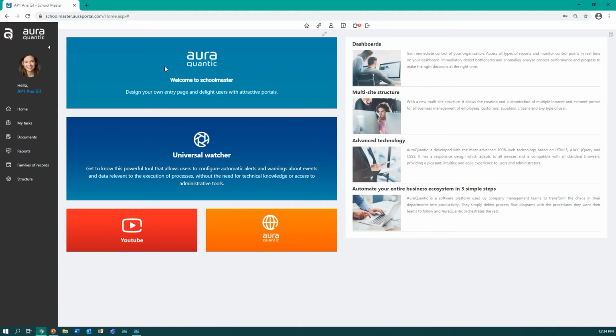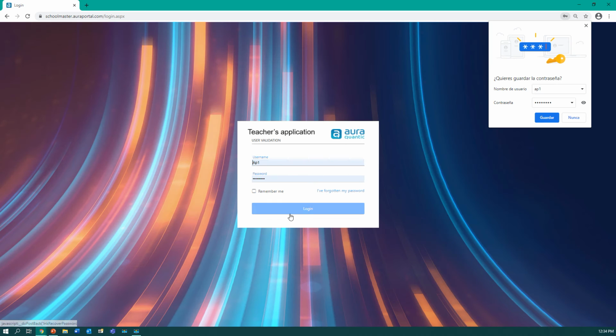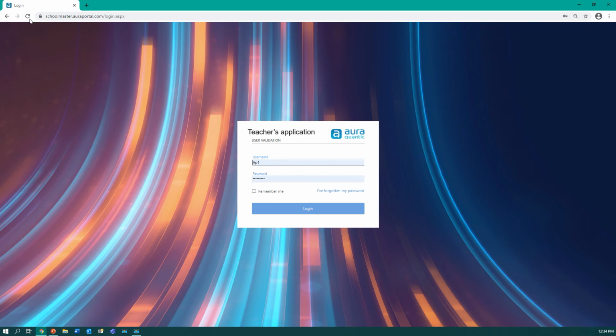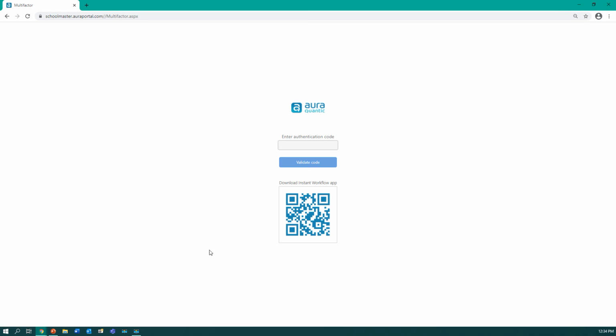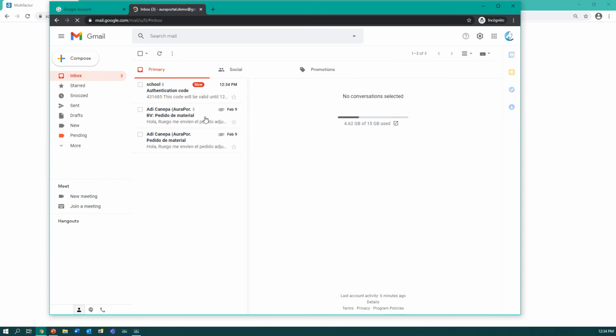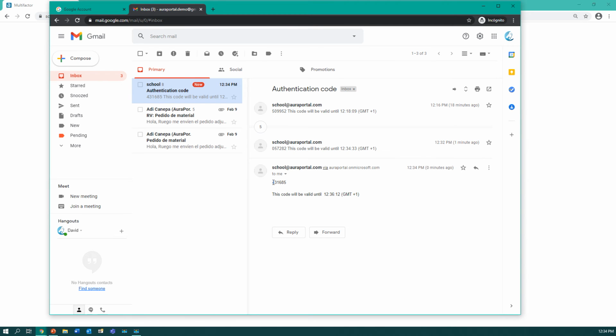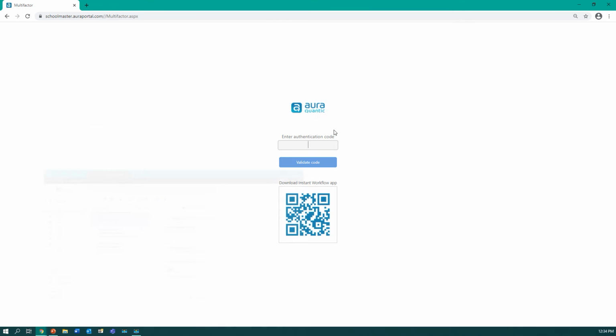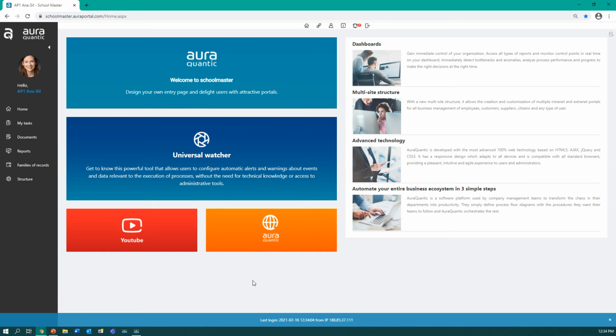What happens if I open a new session as AP1 with multi-factor authentication? Well, let's see what happens. So, as we can see, it has been activated and we need the code to get in again. So we need to go to the email and see the code. Copy and paste. And then we will be able to go in. As you can see, it's really easy.